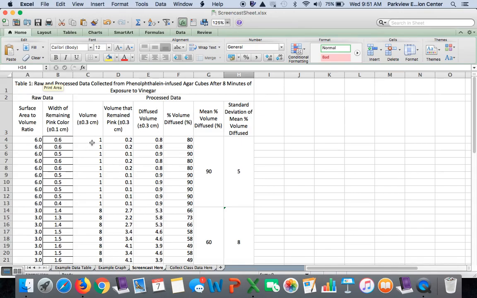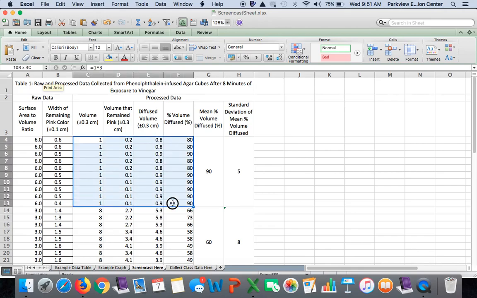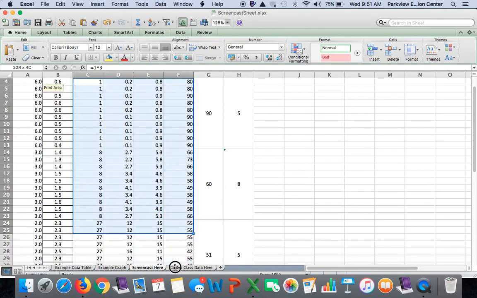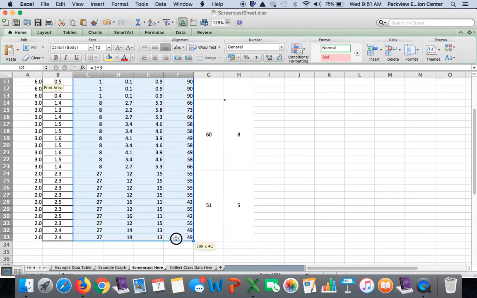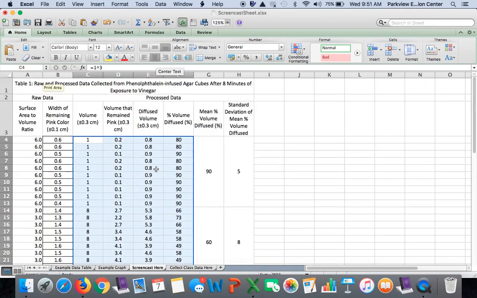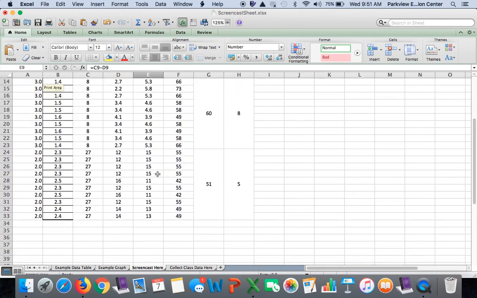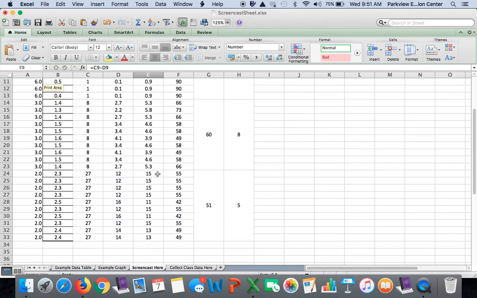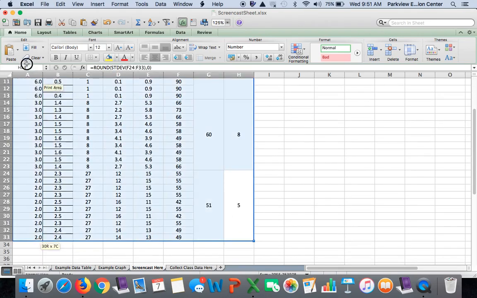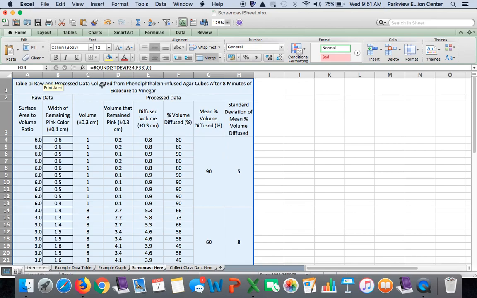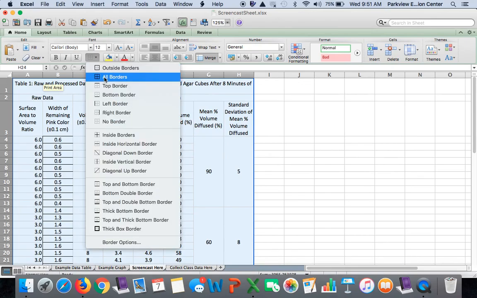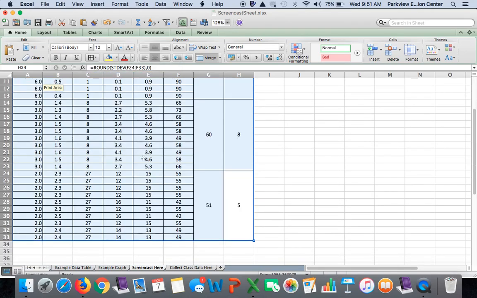So for starters, for any of these cells where the data isn't centered, I'm just highlighting this block of numbers, and I'm going to click this button and it'll center them horizontally. So that's just a little more tidy. Now I'm going to highlight the whole table, and this button I'm going to click on all borders. So there, we've got borders.